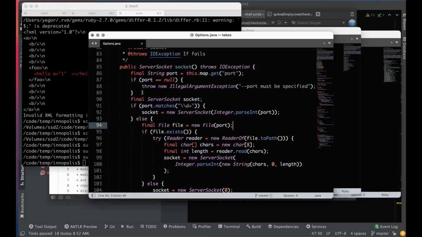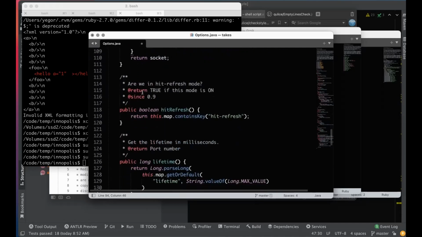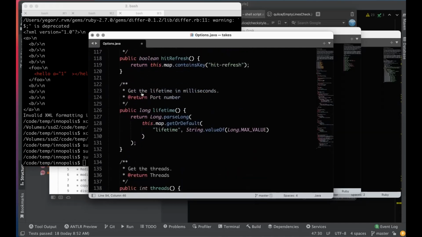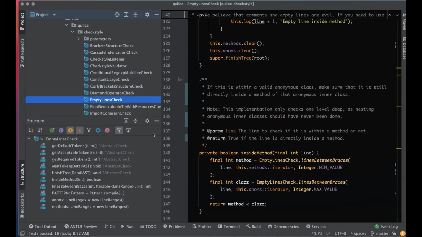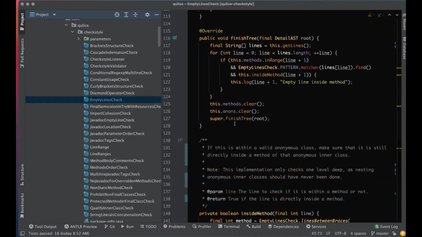In order to make this rule happen, we created our own checker for Qulice. And I'll show you how it works. There it is. It's called EmptyLinesCheck.